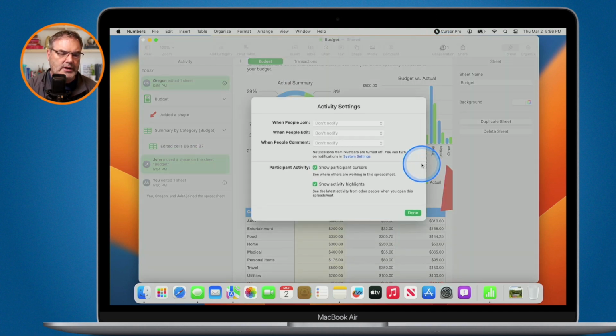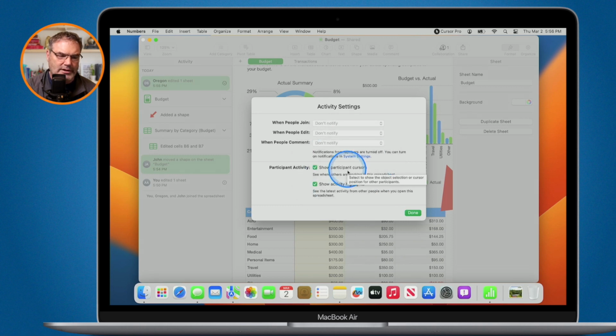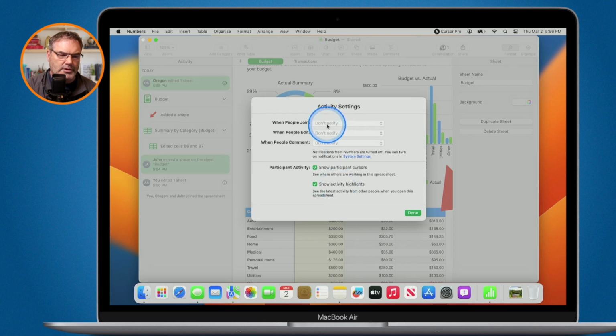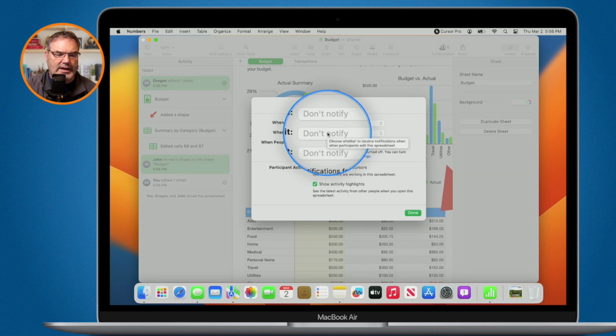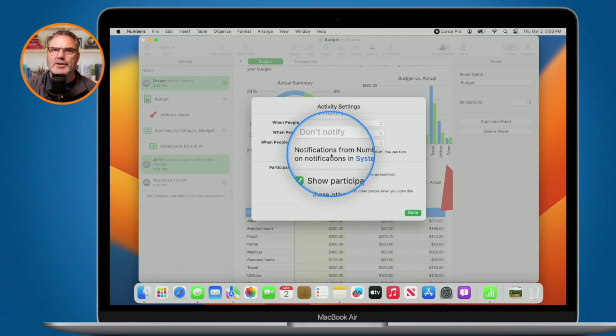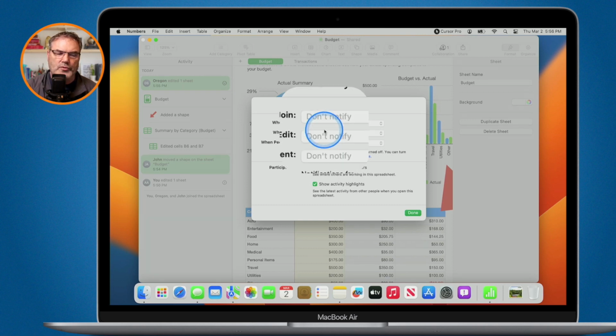But also what we do have here is activity settings. And when I click on this, this is where I can go and show the participants' cursors. So this is where I can kind of see what Steve is doing. I can't actually see his cursor, but when he selects something, I can see what he's selecting. So I would recommend leaving this on. Same thing with the highlights here. I'm not sure why these are grayed out, to be honest. Oh, these are grayed out because notifications is turned off. So that's why I'm not getting notifications. If I go and turn notifications on in my system settings, I'd be able to set when I get notified.